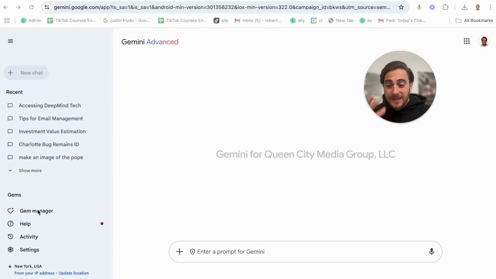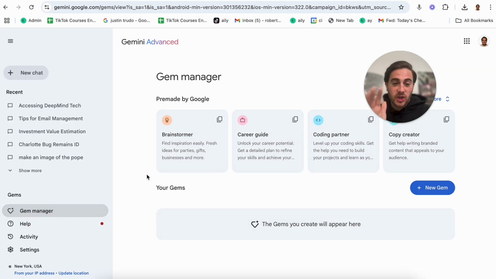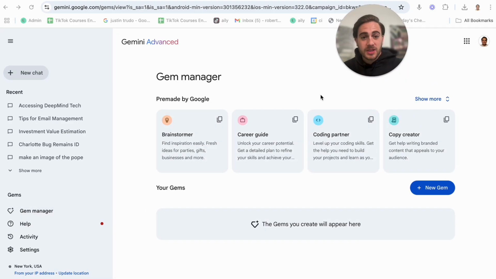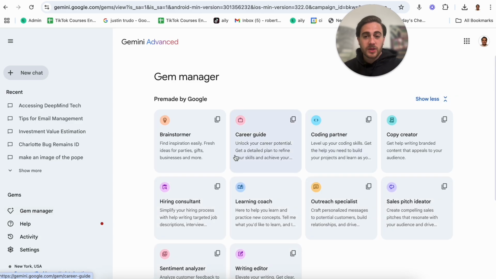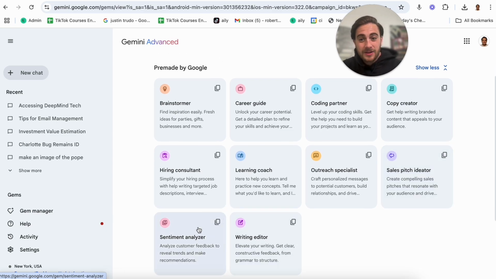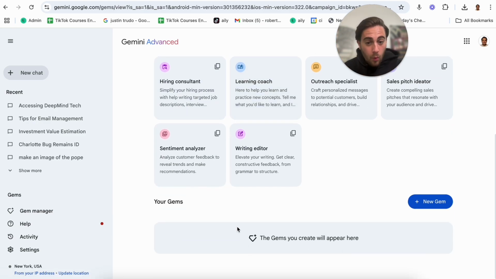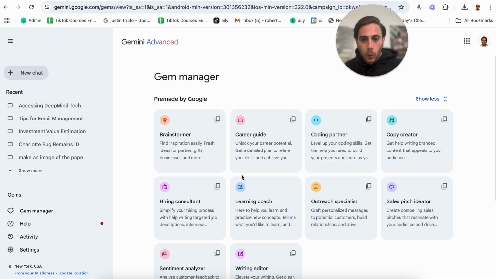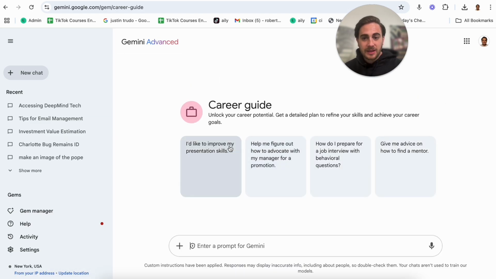So the next setting that you need to make sure that you're using with Gemini 2.0 is going to be Gem Manager right here. If you click in here, this is going to show you a bunch of different gems. For example, brainstormer, career guide, coding partner, copy creator, sales pitch ideator, writing editor, a sentiment analyzer, hiring a consultant. It literally has a bunch of different things in here. Or you can create your own gem. So if we click into one of these, for example, career guide, this is basically going to give me a bunch of different prompts here, or I can prompt Gemini itself, and it is literally going to unlock career potential, get a detailed plan to refine my skills and achieve my career goals.